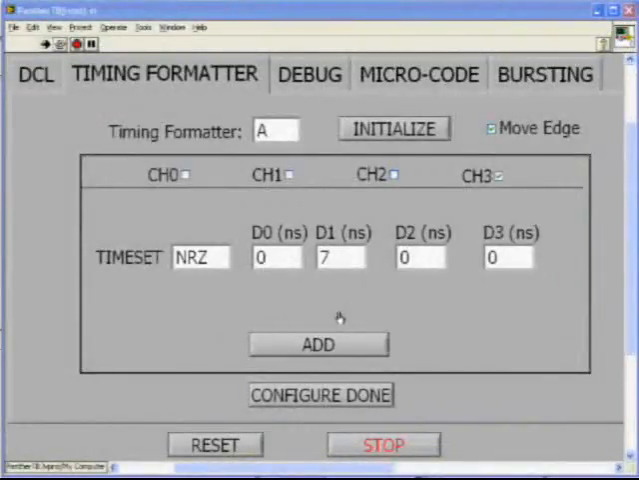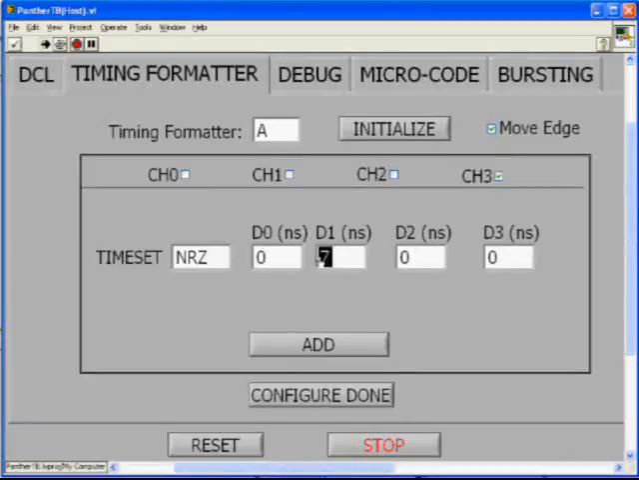Now let's move the rising edge of the channel 3 digital pattern further to the next position. Let's say we want to try the position of 30 nanoseconds. Once I key in 30, I click Add. Now if you look at the oscilloscope screen again, you will see that the digital pattern curve for channel 3 vector data is moving further to the right.